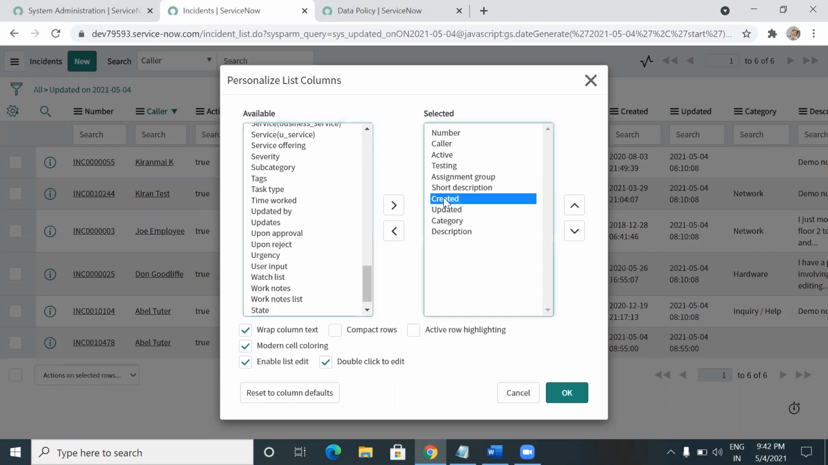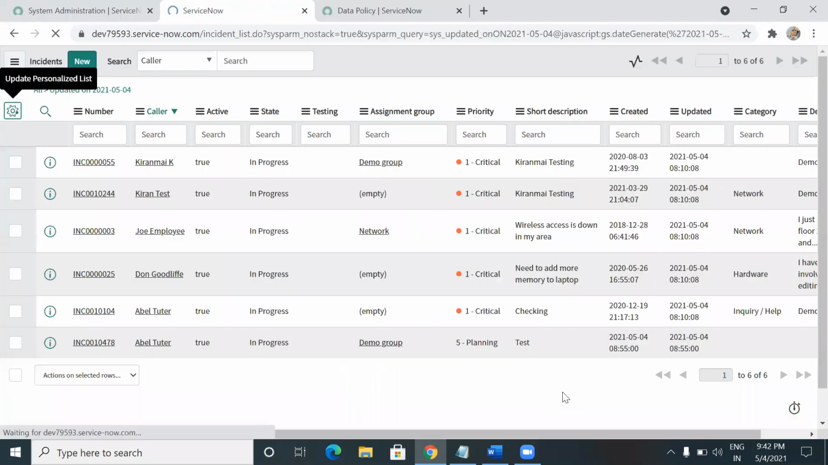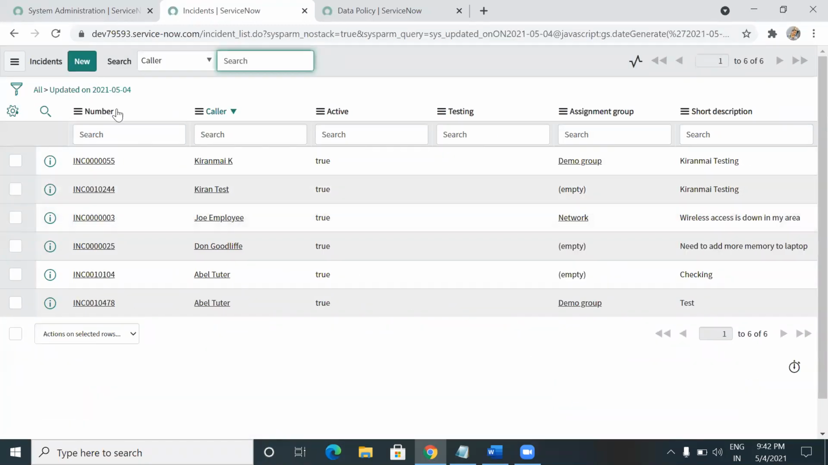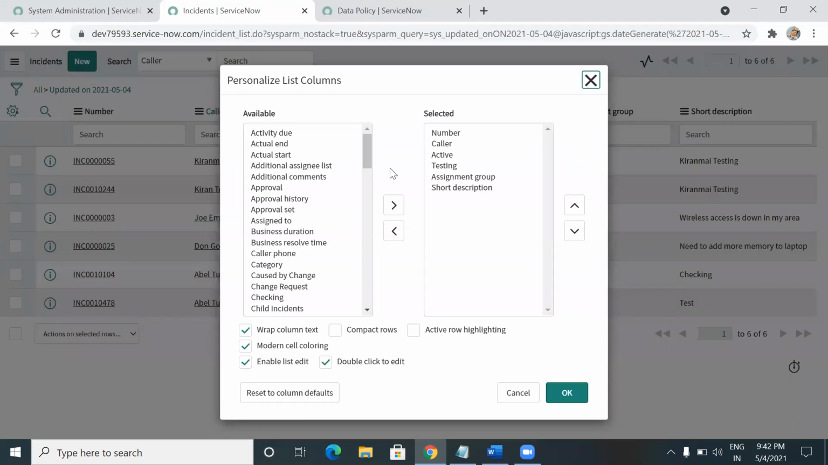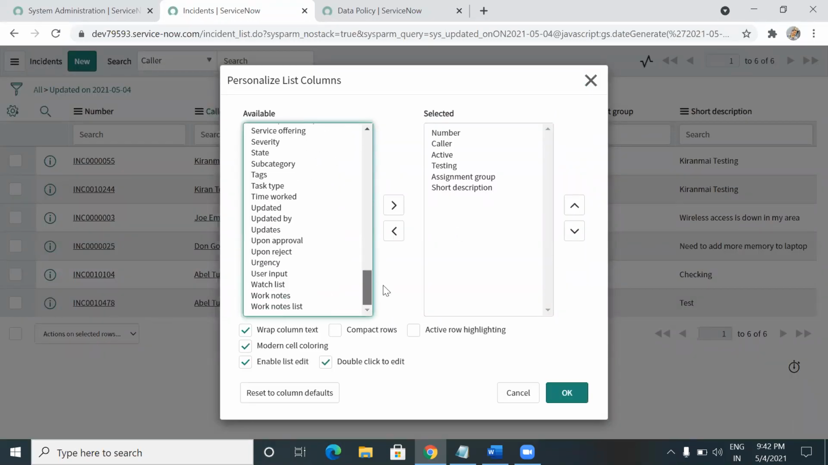And short description I'll keep. Created, updated are no longer required. Short description is there, right? So no need of description. I'm going to send only these fields into my ServiceNow instance. So just click on OK. Now I have only these fields, not the remaining fields. This is the purpose of the settings. These are the available fields in our incident table, and I have selected only these to display.